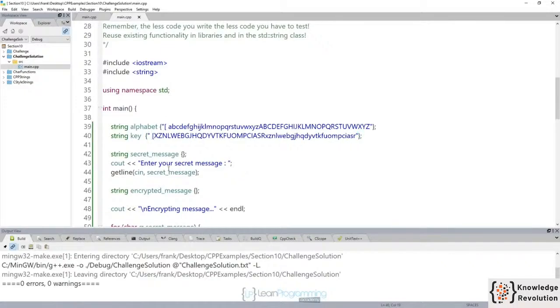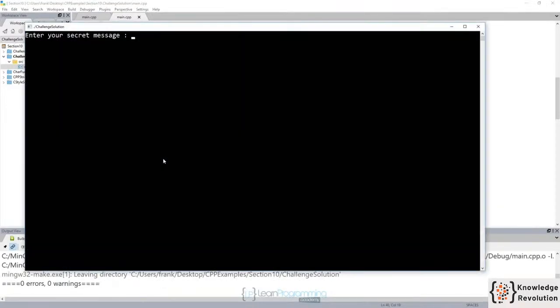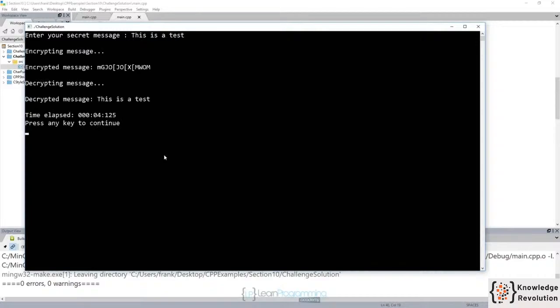All right, so now we're going to handle spaces. At least we'll fill up all that void space. So let's try to run it, and we'll do something like this is a test. And you can see now it's sticking those square brackets in there. So it makes it look a little more jumbled up at least. Obviously, this is so easy to break. And then the decrypted message is still correct. This is a test.